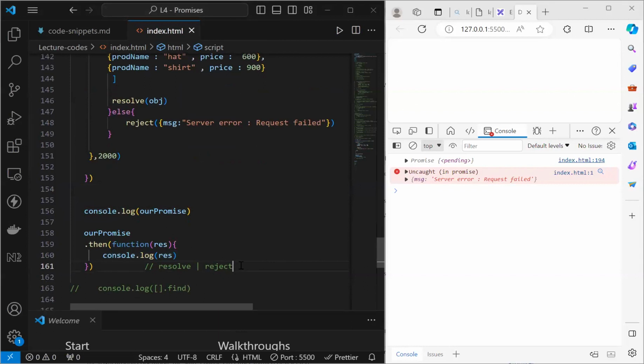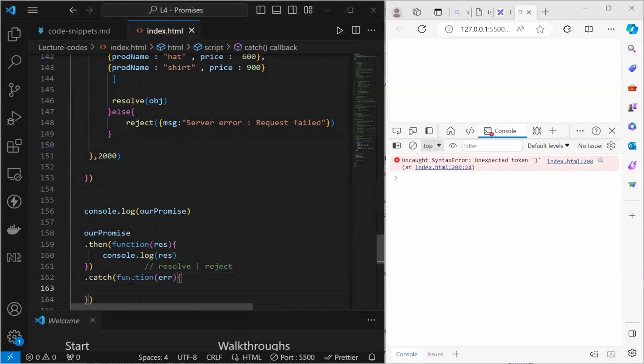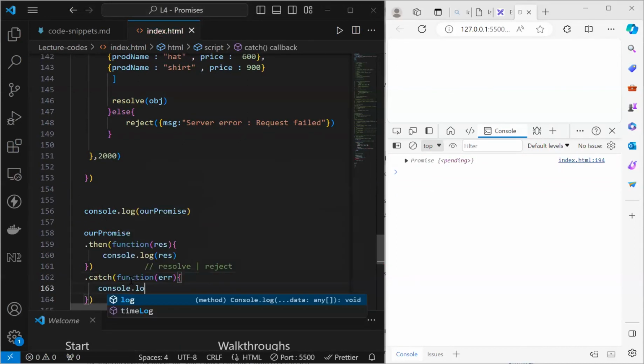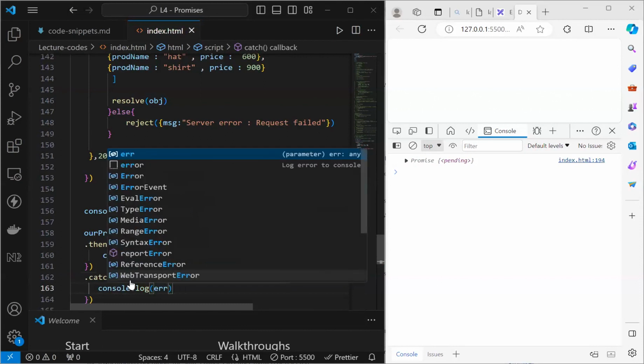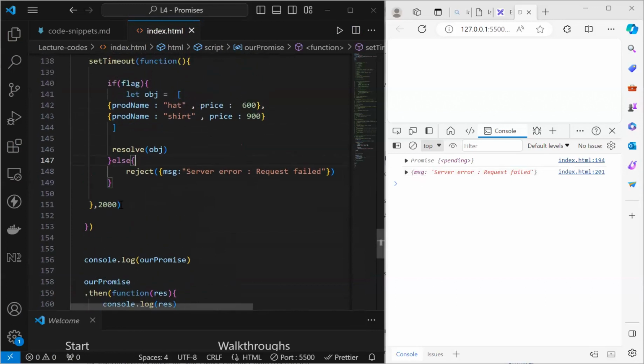So what will I do? I'm going to do a dot catch again, and I can chain this thing. We understand what chain means, right? Method chaining can happen. So I'm going to chain this. I'm going to write a function, and inside it I'm going to get the error, whatever the error is. And if I console.log that error, you'll see that I'm getting that error message. But it has a set time of 2 seconds, so the error will come after 2 seconds. There you go.